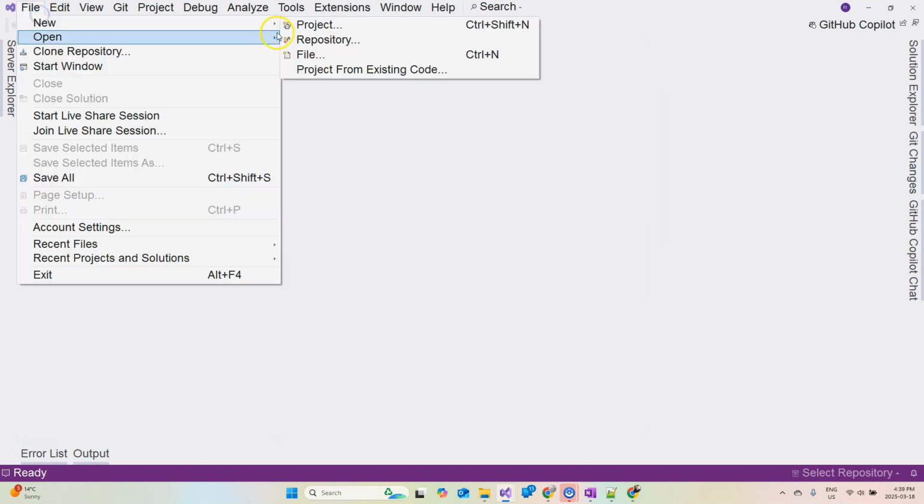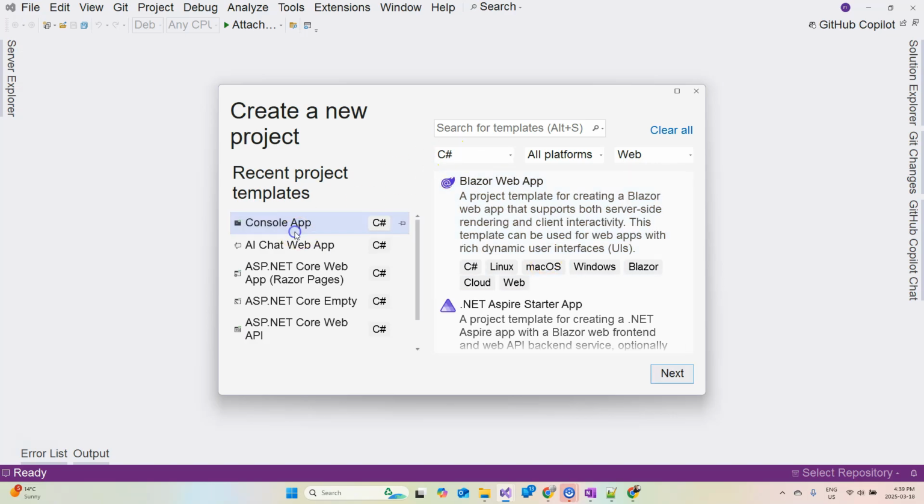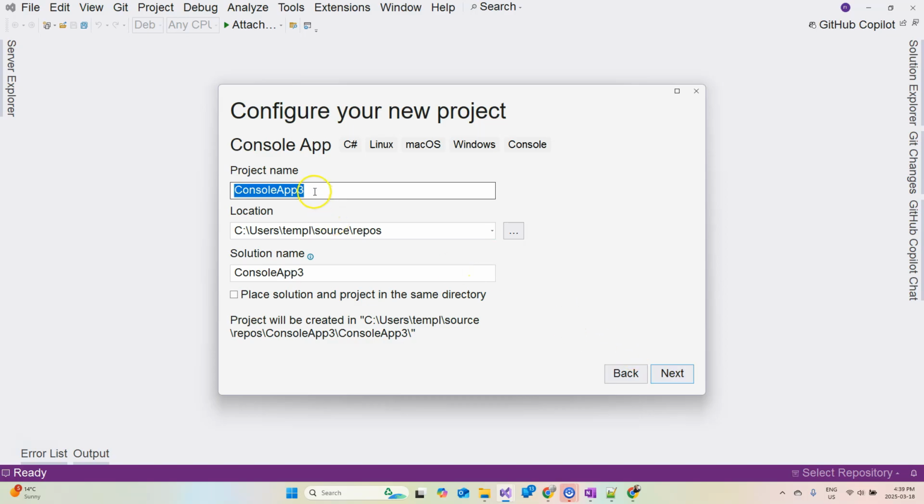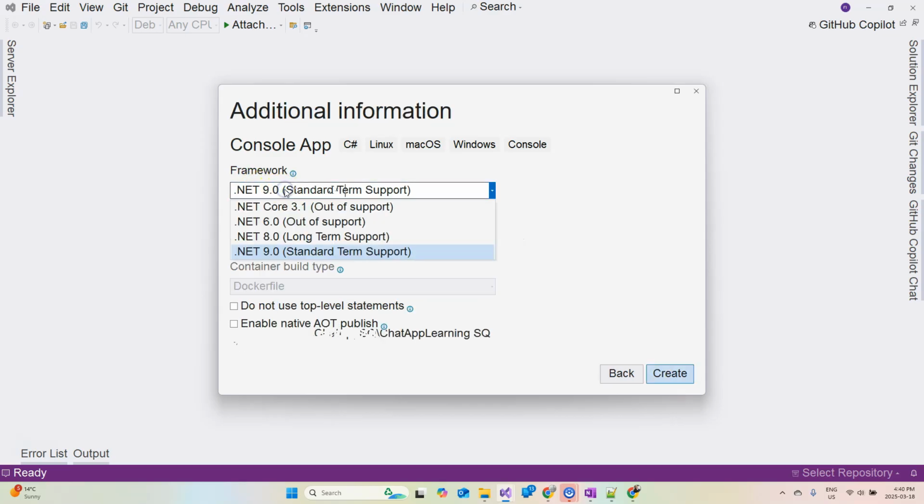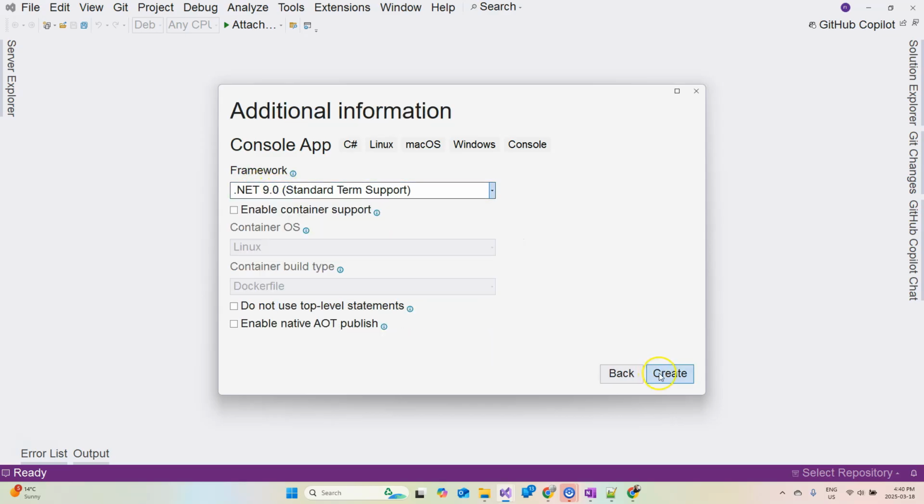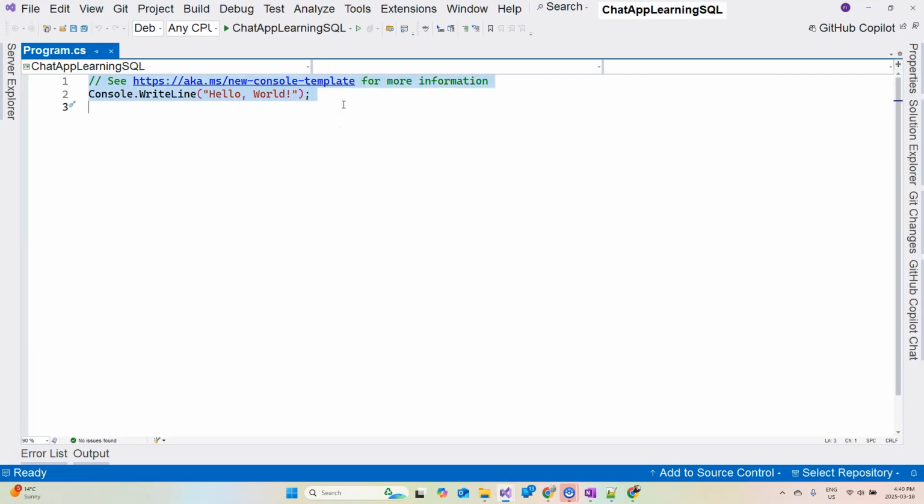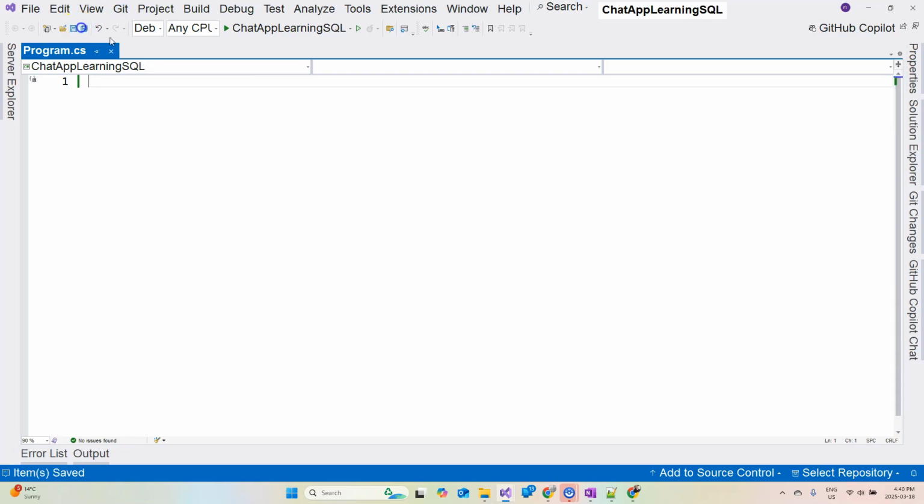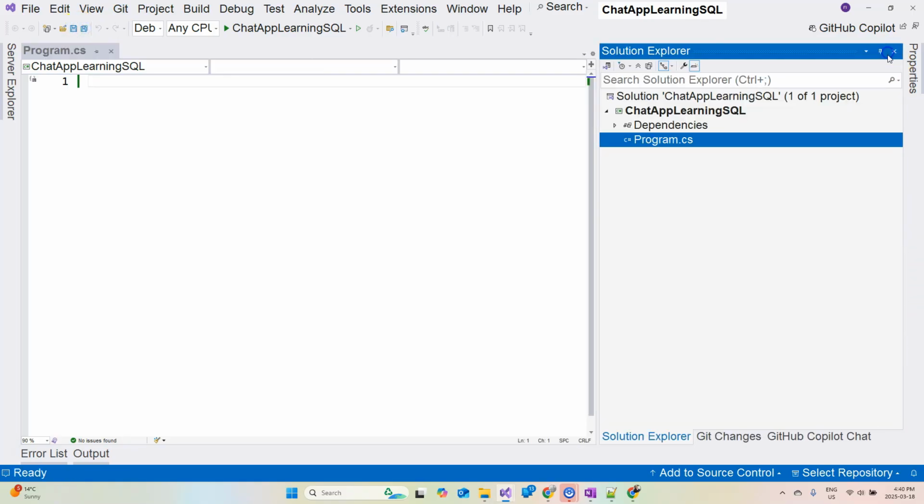Let's start by creating a console application in C#. I'm going to select console app, click on next. And then over here, I'm going to call this chat app for learning and click on next. And the latest version I have is .NET 9 and just click on the create button. Okay, we don't need to see the hello world. Let's delete everything here. And we're going to go to Solution Explorer.